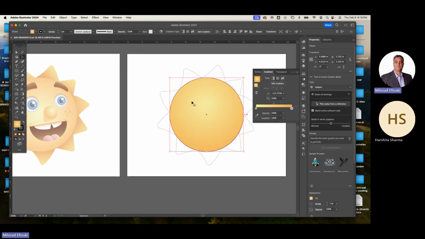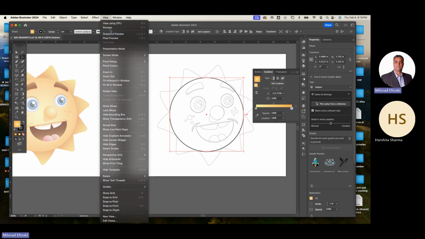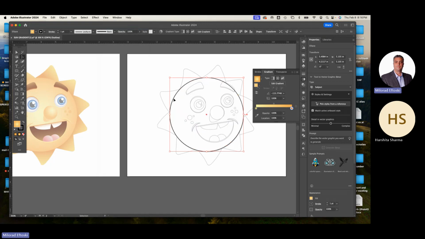And then you can press Command Y or Control Y to see through it. Very important to switch between outline mode and preview mode. Going to View, Preview, or View Outline. So get used to the shortcut of switching back and forth. And trust that you did what you did, right? So you can see it here.